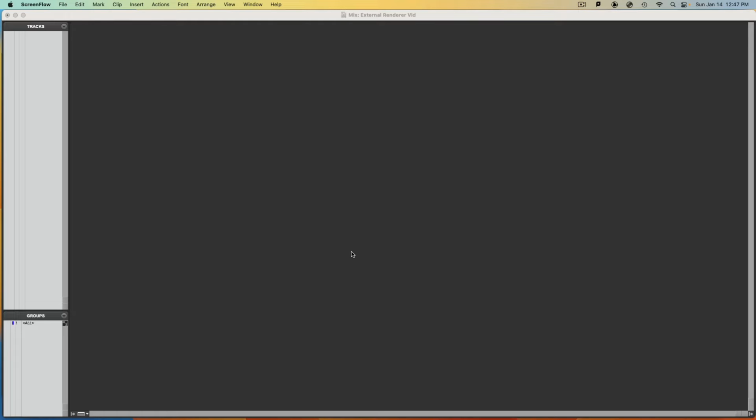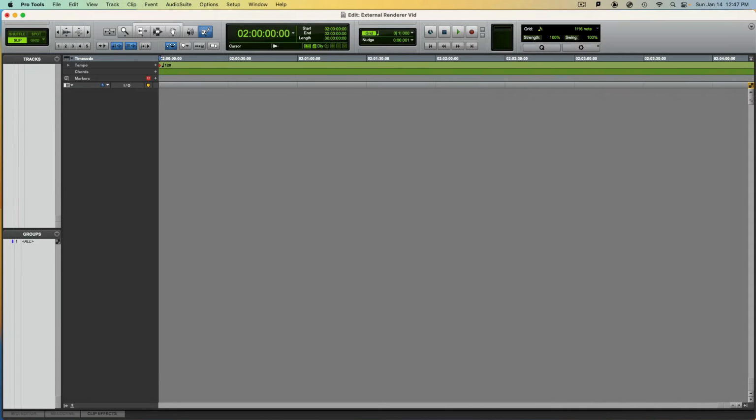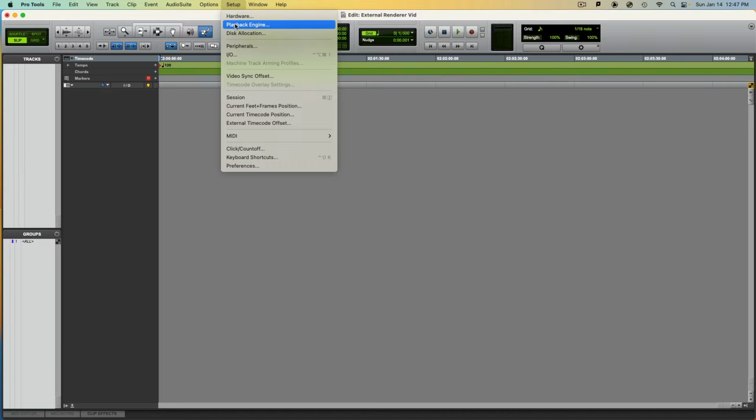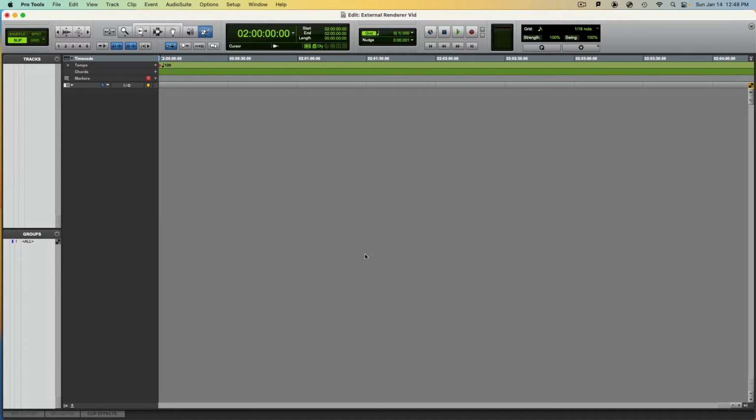So first thing you've got to do is make a Pro Tools session. And if you haven't done so already, make sure you boot up Pro Tools. Under Setup, Playback Engine, choose the Dolby Audio Bridge. So your audio is going to come from Pro Tools and go out to the Dolby renderer. You may need to do that, and it'll probably ask you to restart when you do.